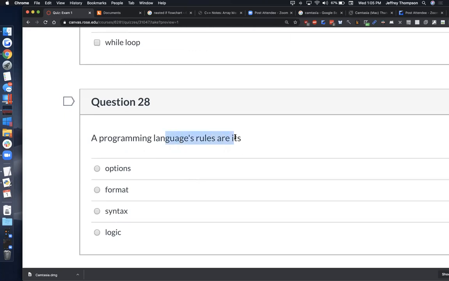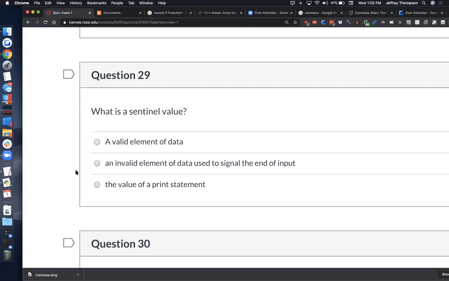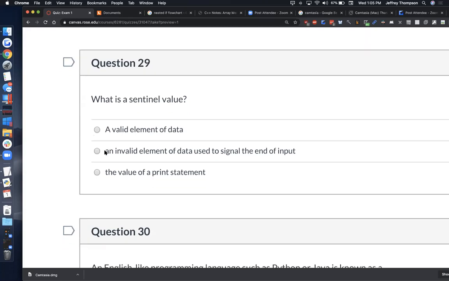So it's languages. The rules are the syntax of the language. What is the sentinel value? It's the value that signals the end of input. And I don't know why they threw that all the way back in chapter 1 when loops are chapter 5, but it's the kind of thing where you say enter a test score or -1 to quit, right? Or you're reading a file and then when you get EOF, the end-of-file marker, it's time to quit reading it. So that's what a sentinel value is. It's a piece of data used to signal the end of input.